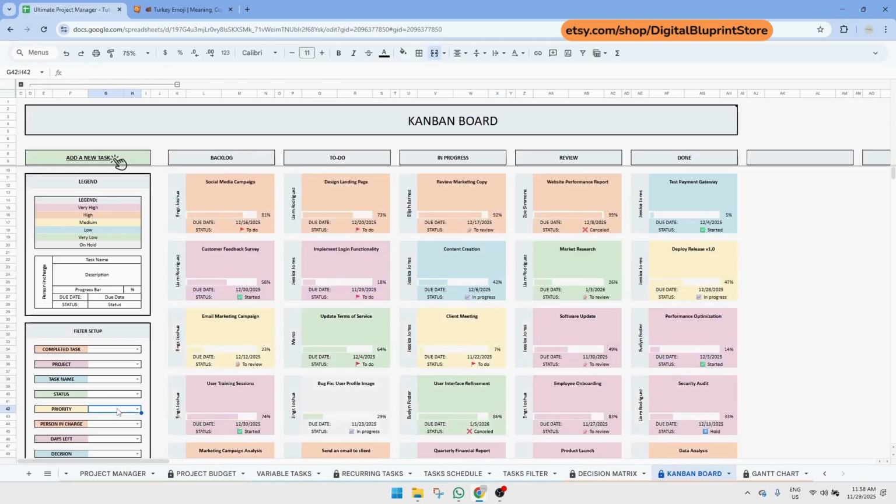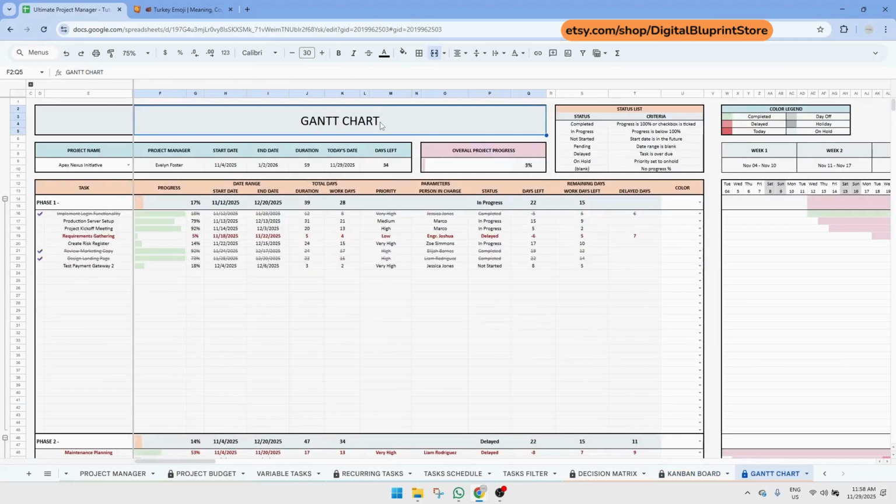Now let's explore the Gantt chart tab. This tab helps you visually plan and manage all the tasks for a single project. It tracks one project at a time, so if you want to manage multiple projects at the same time, simply duplicate this tab. The Gantt chart displays only variable tasks. Recurring tasks are intentionally excluded to keep the timeline clean and accurate.